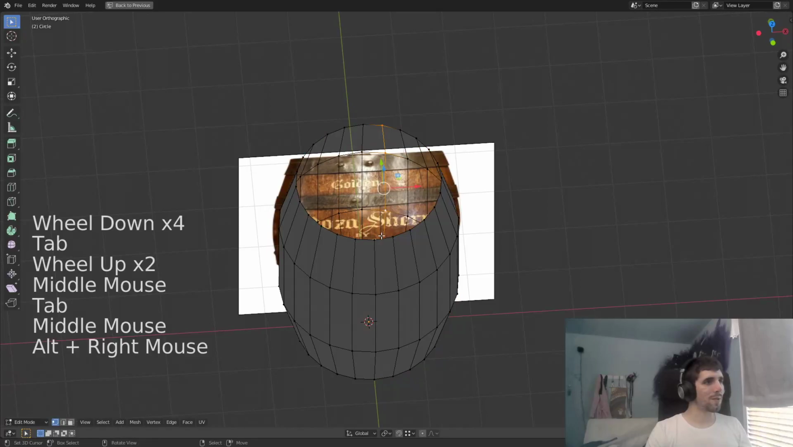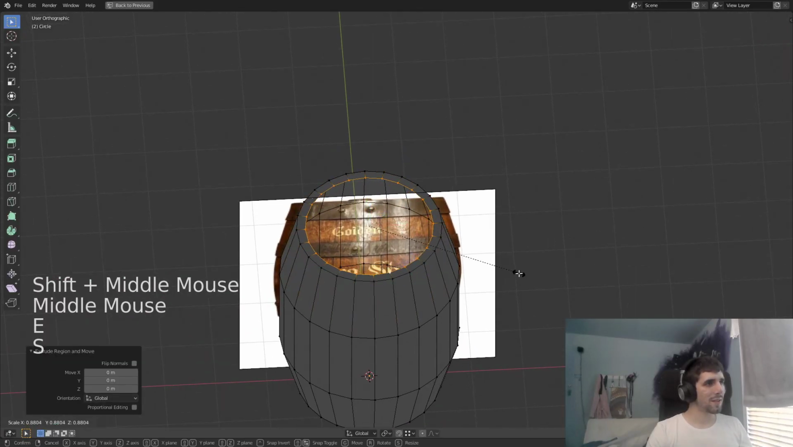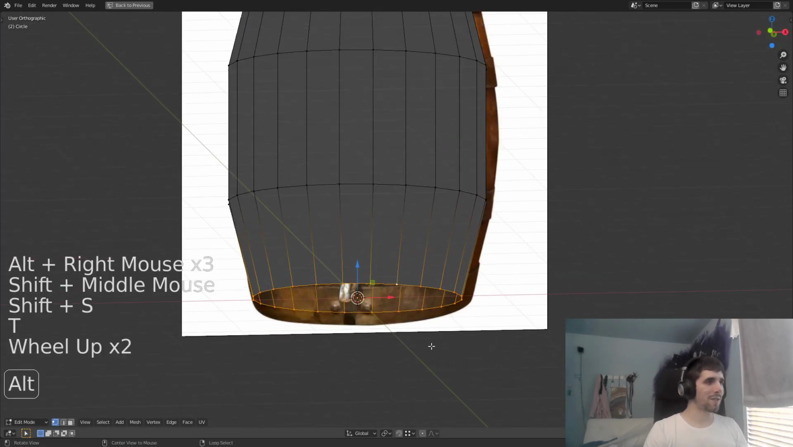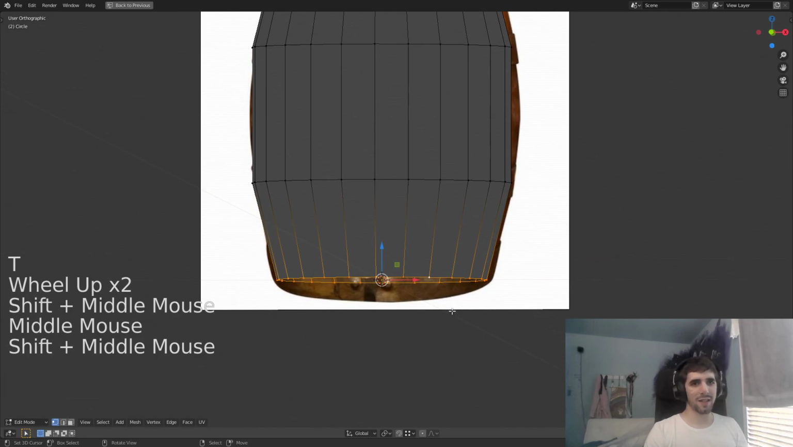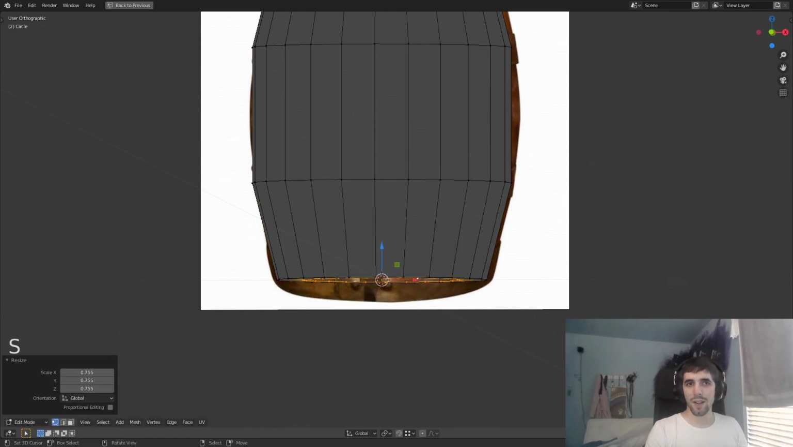Okay, so for now, I'm actually just gonna extrude it in using Alt right click to select. I've got emulate middle mouse button set up. Make sure that it goes through for people. Great.